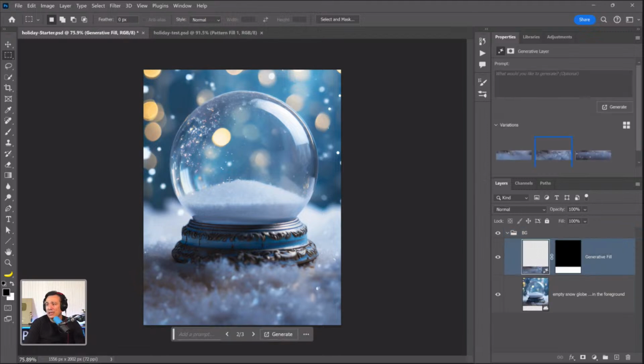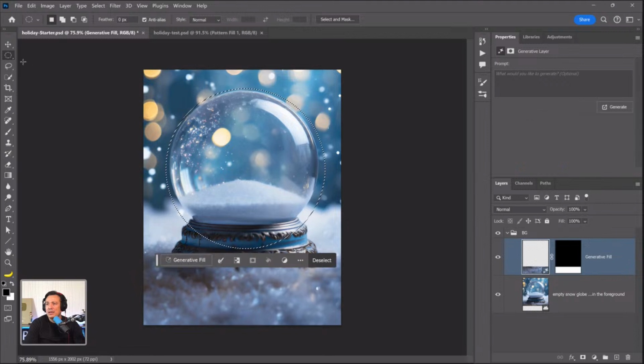Now, what I'm going to do is I want to actually remove the snow globe here, because I want to have it in separate layers, and you'll see why in a moment. So I'm just going to go into the elliptical marquee tool, make a selection like so. And then I'm going to go into the lasso tool and I'm just going to hold Alt on Windows, Option on the Mac to remove or subtract from my selection. And I'm going to subtract that bottom part. Whoops, I subtracted the wrong thing.